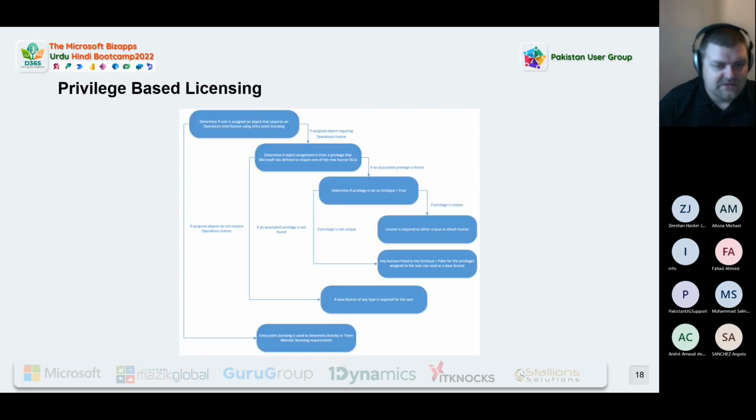I apologize, this is slightly small. If you want a bigger version of this, the slide deck will be available, and this exact Visio diagram is on my blog as well. I created a Visio diagram, a waterfall decision tree, to show the steps or processes that you would have to go through to determine what user licensing is required for a particular user.